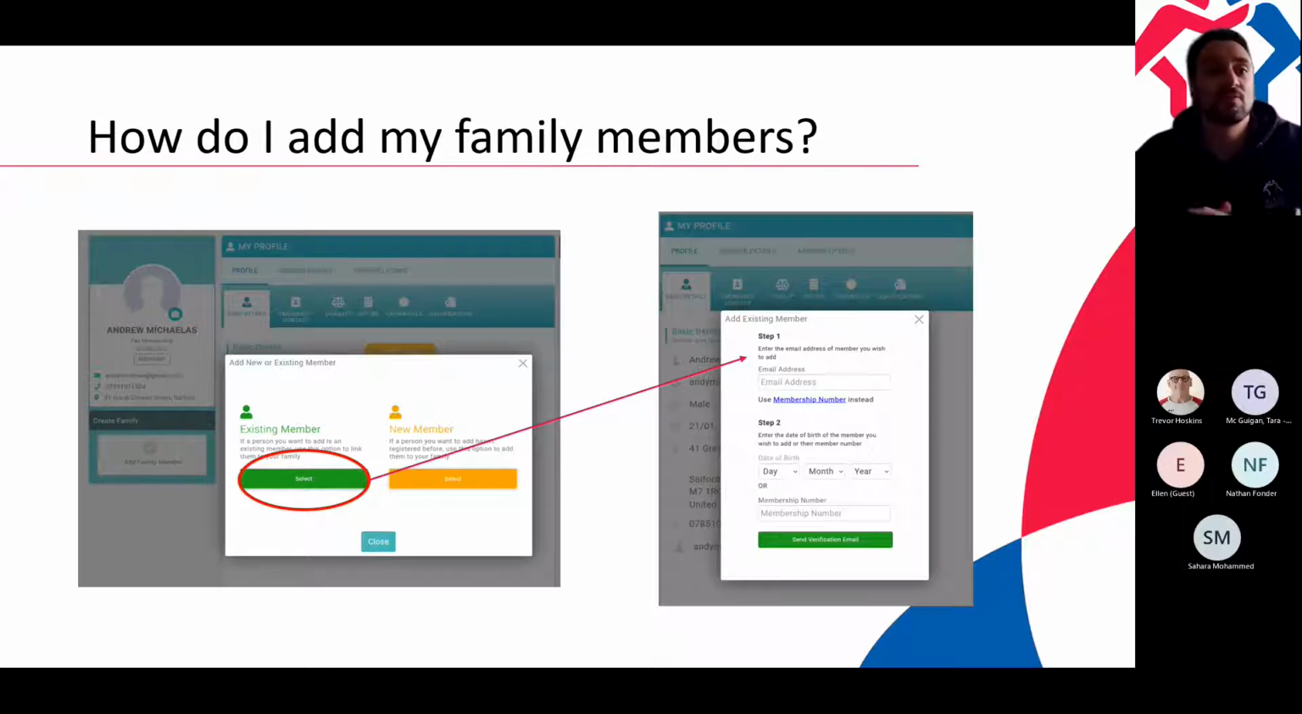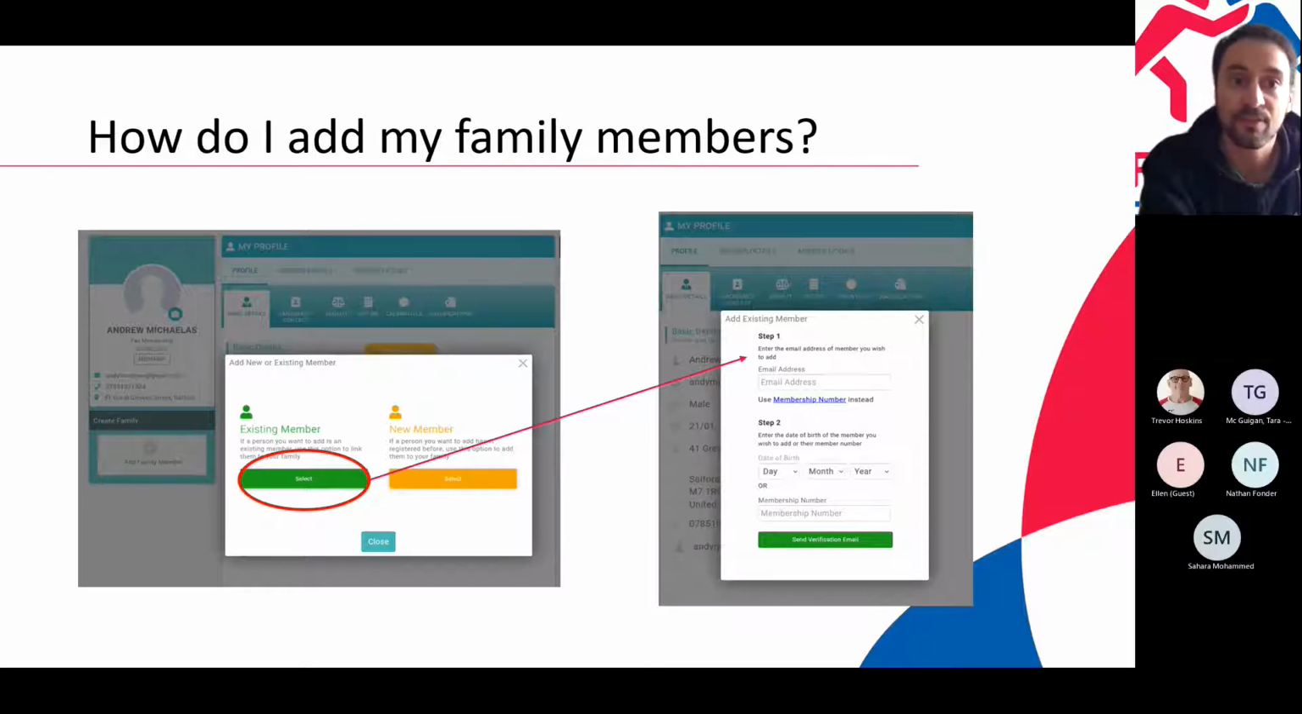Right. So next up is if a parent has just created their own account and now they want to create a family membership. This is where they'll do it. When they're on that landing page, just beneath their profile picture, where their membership number is, there is an add family member button. They need to click that before the pop-up comes up, where they get to choose between two options. The first option is an existing member.